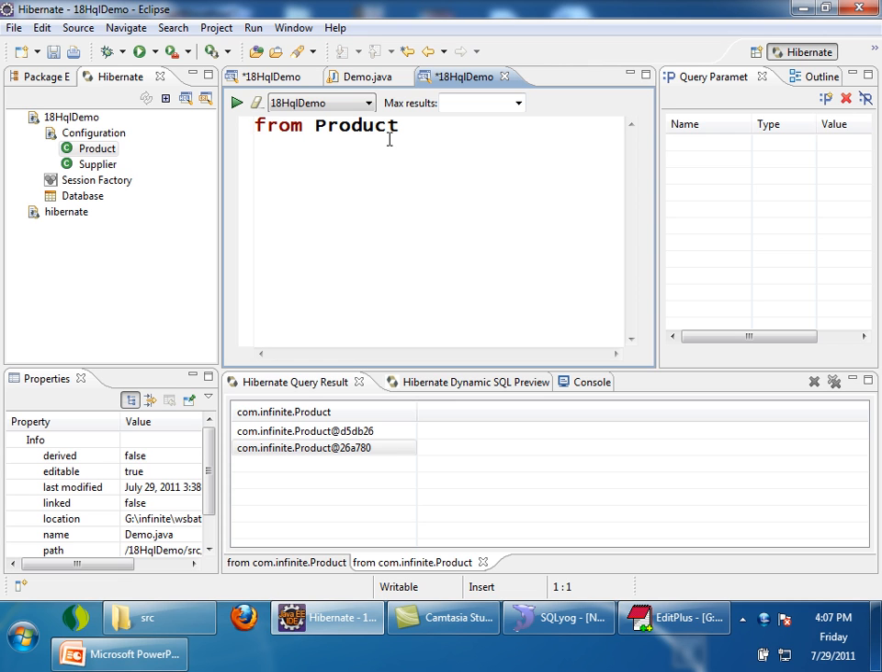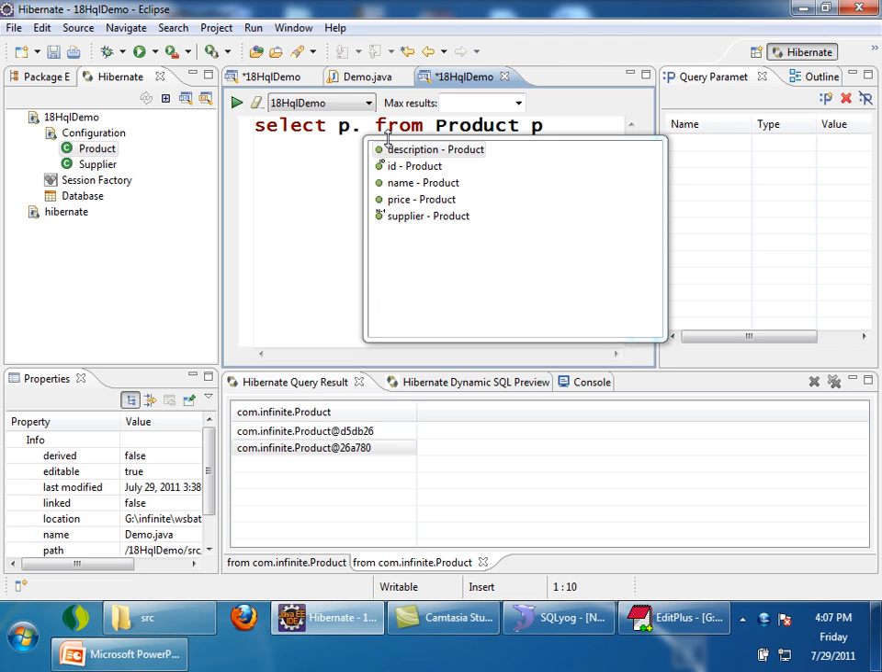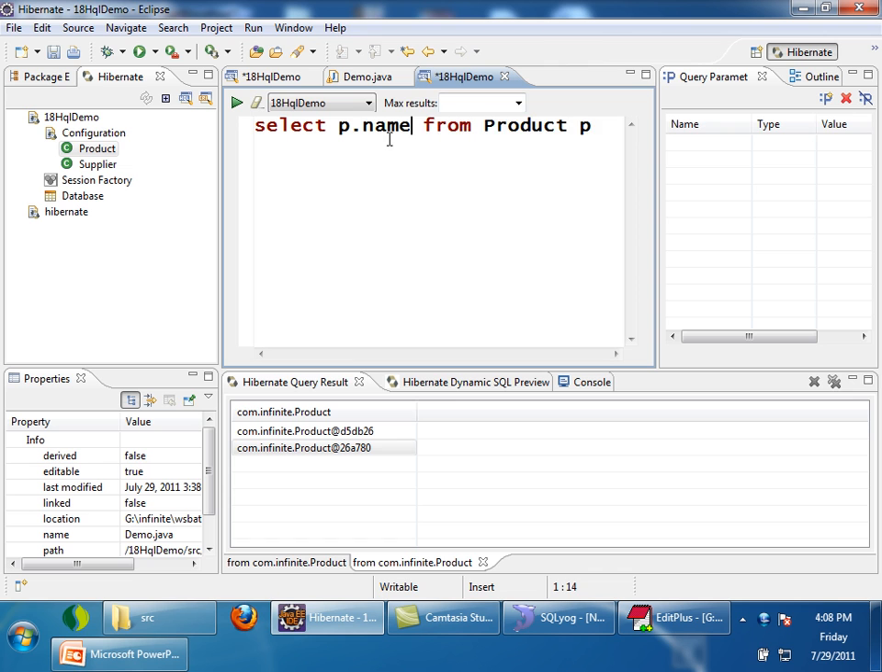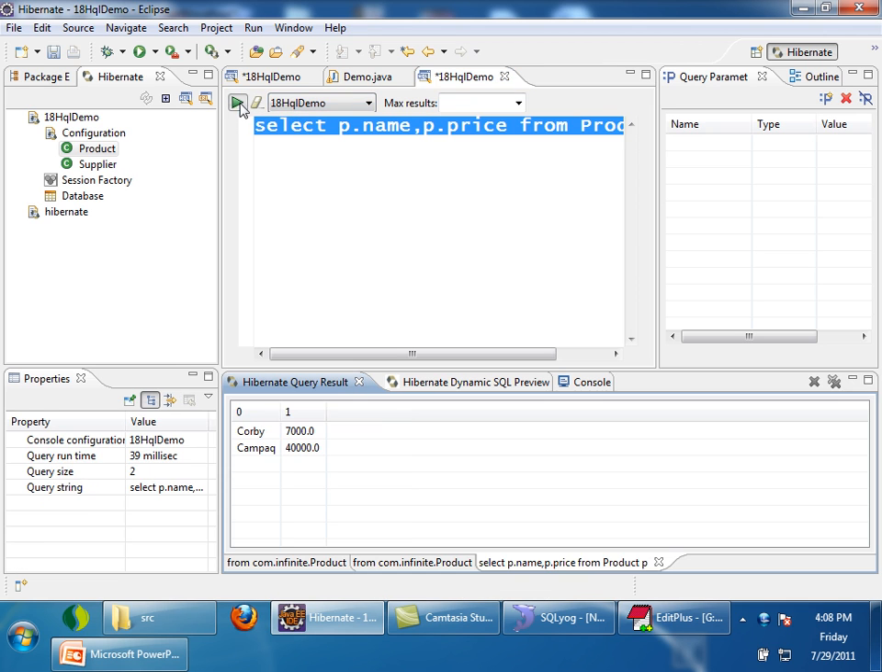Now I will say select p dot, first product p, you give an alias, select p dot name comma p dot price. If you run this query, yep, see, I am getting the result.